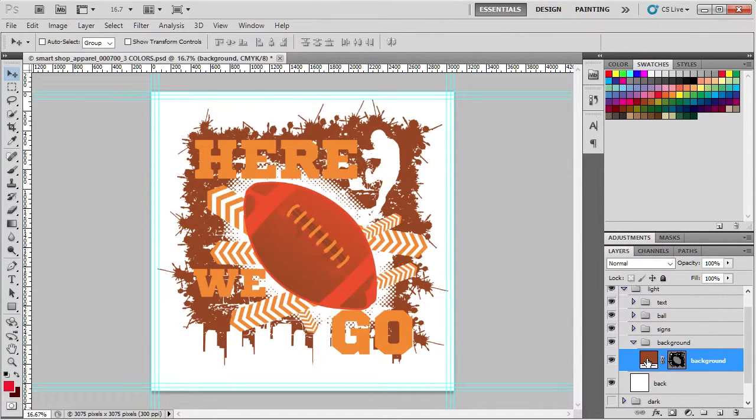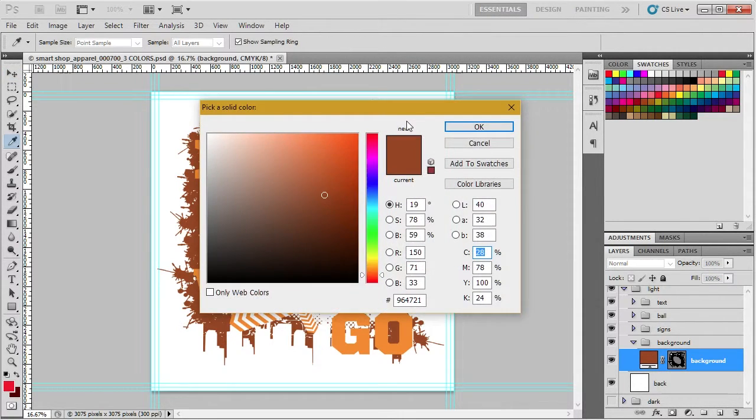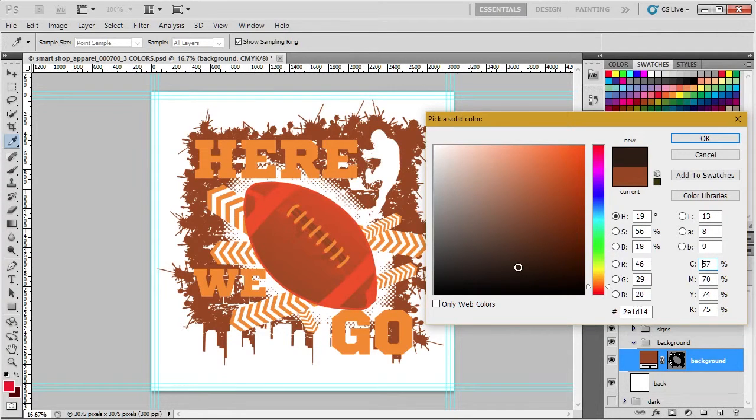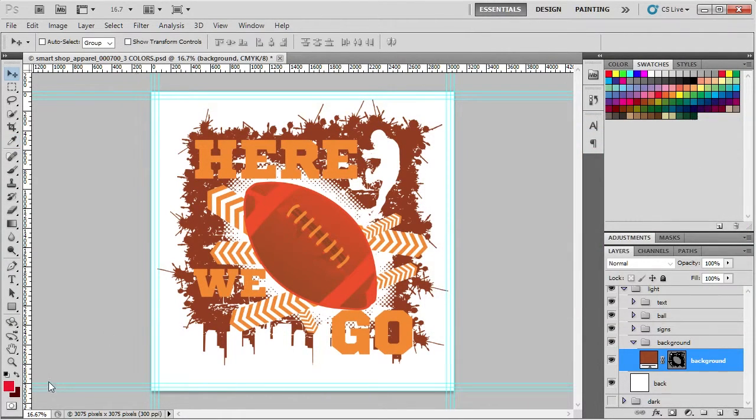You select the layer with the color you wish to edit, and you can either double click on the layer and make your own changes, or you can just simply go to Control Backspace. Control Backspace, and it will automatically change the colors. It will basically apply the background color.